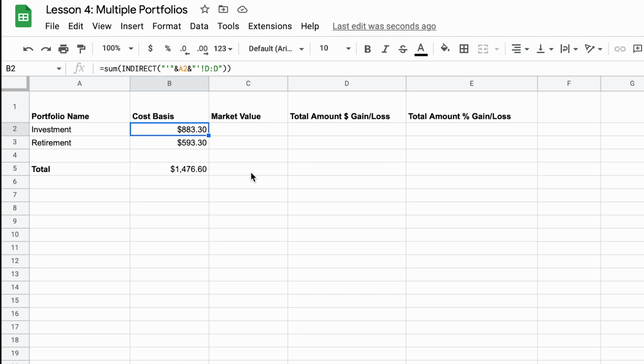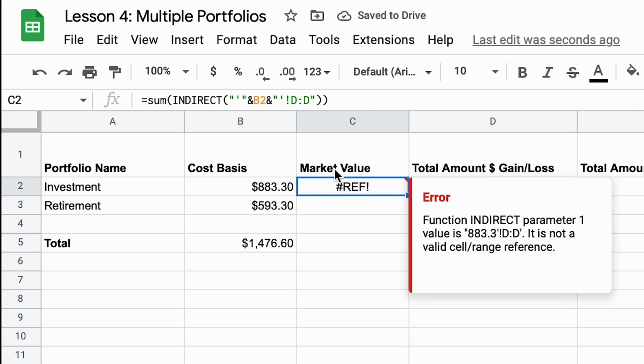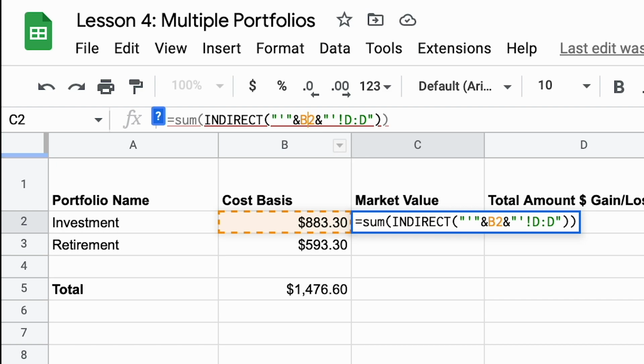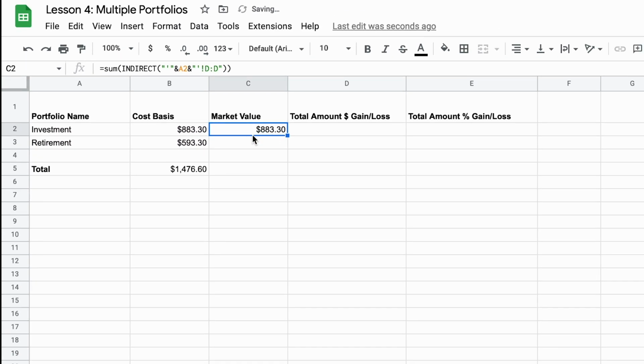All right, so the next set of data that we want to look at is the market value. And the way that we're going to do that is essentially the same thing as the cost basis. The cost basis was a sum of all of the holdings that we have for a particular portfolio. The market value is the same thing. We're summing up all of the different current market values across our different portfolios. And we can go ahead and copy over this formula. We're going to get an error. The reason that we're getting an error is because we're now referencing cell B2 when we should be referencing cell A2. So we can just update that to A2, and that'll correct itself.